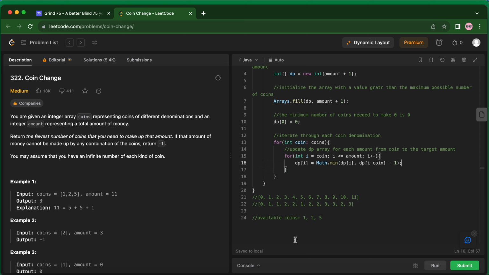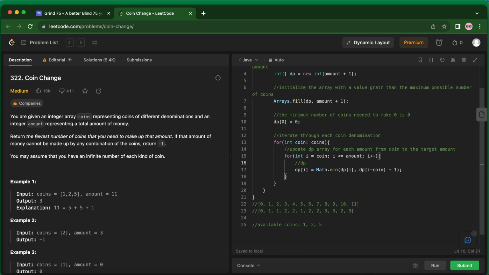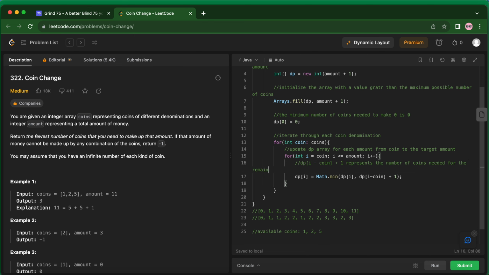That's it. That is the formula that we were trying to create here, and this is actually the whole solution. All the rest of the code is just around it. This is the main part of the solution. Okay, let me comment it for everyone. So dp of i minus coin plus 1 represents the number of coins needed for the remaining amount after using a coin.